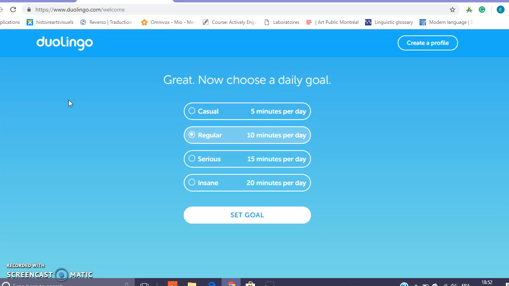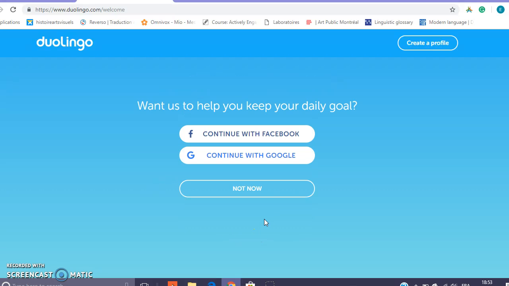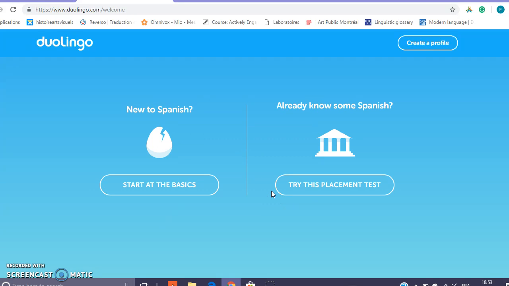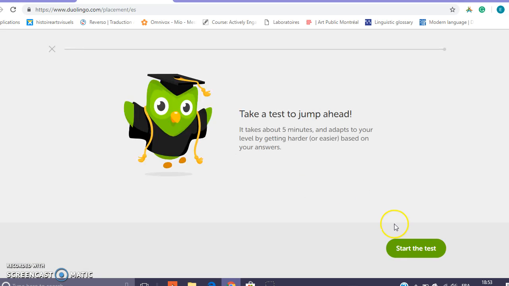After that, you're going to choose your daily goal. You can practice 5 minutes per day, 10 minutes per day, 50 or 20 minutes per day. It's your choice. We're going to go with 5 minutes per day. And after that, we're going to do a placement test so that they can see in what level we are. Because we already know some Spanish, we want to improve the language that we are learning. So we're going to do the placement test.